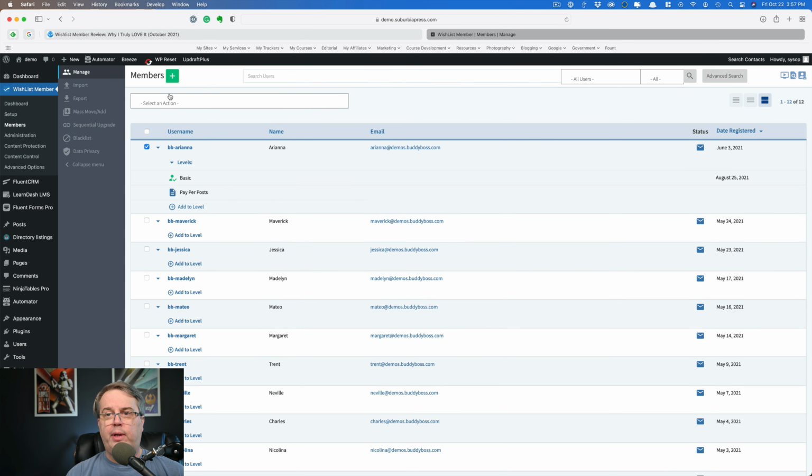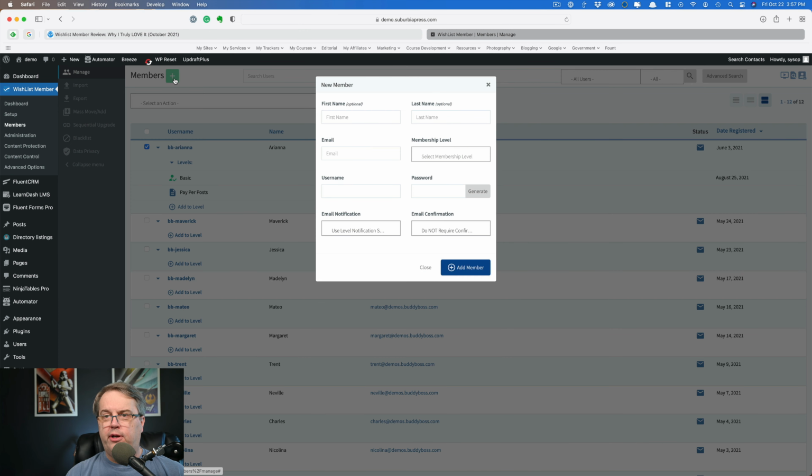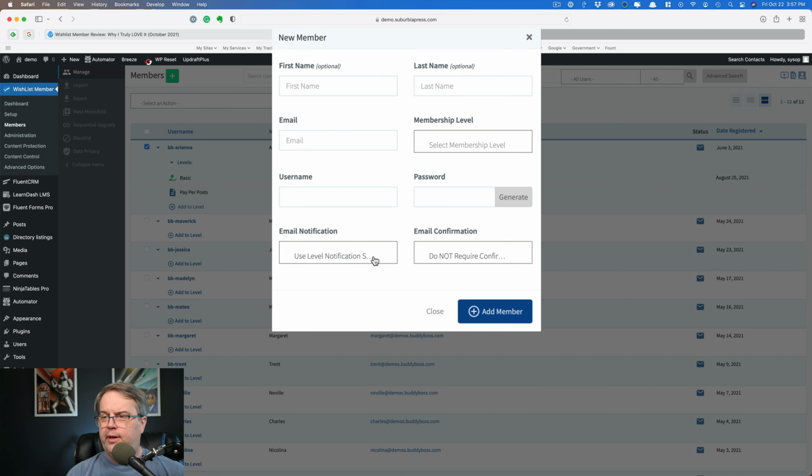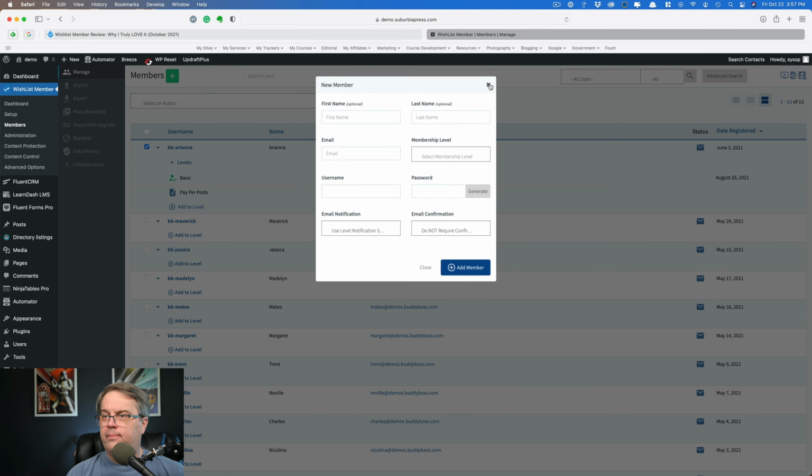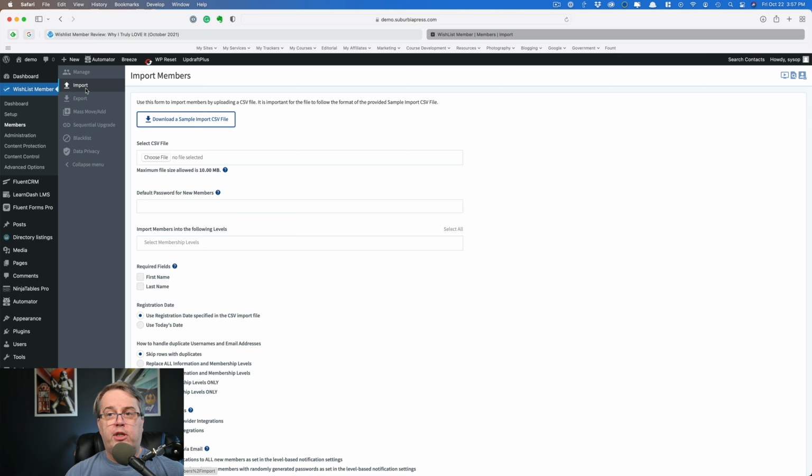If you need to manually enter somebody, there is a nice plus over here. So you can put in their criteria and just add them in. If you have an existing membership or a list of people who are going to be part of your membership, obviously you can import them right here. And you can download a sample CSV, a comma separated value file. Maybe that's something you put in your spreadsheet, load your members in there, and then you upload them here.